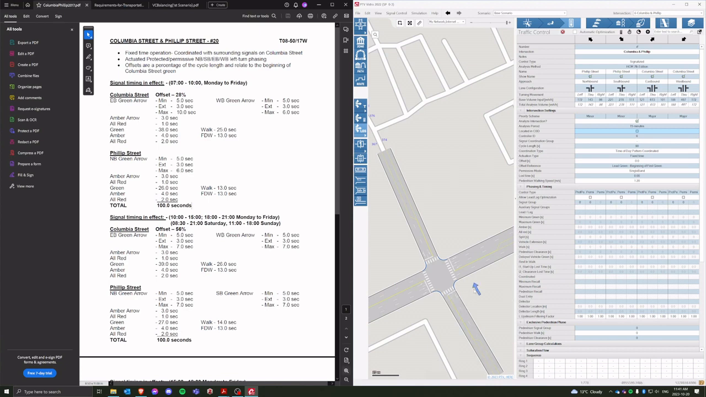In this case, Columbia and Phillip is not really near Waterloo's downtown, so we're going to have this box be unchecked. So if it's already checked on your computer, please uncheck it.